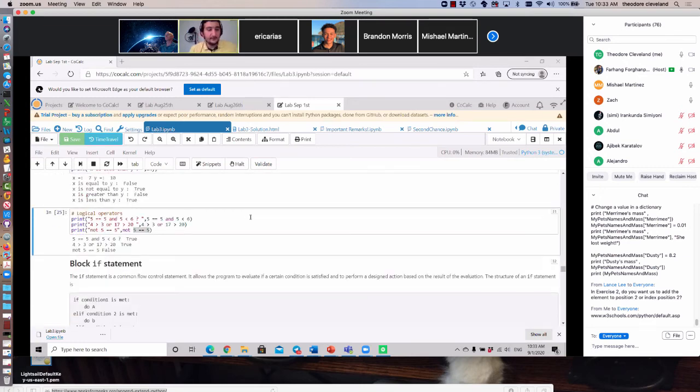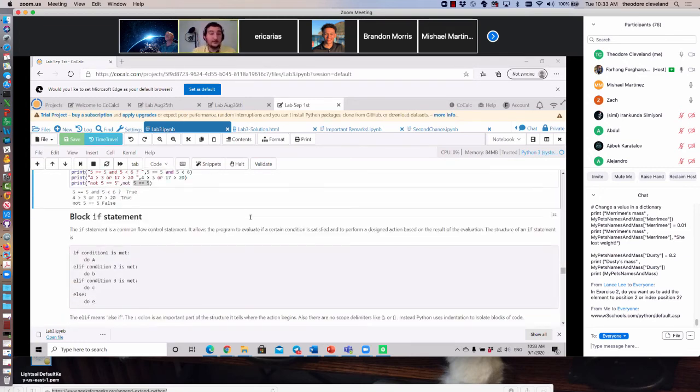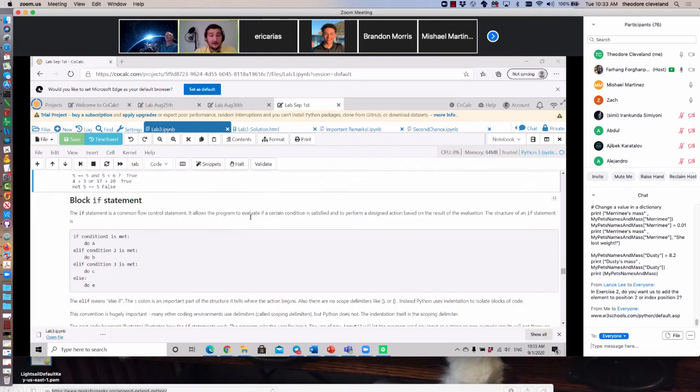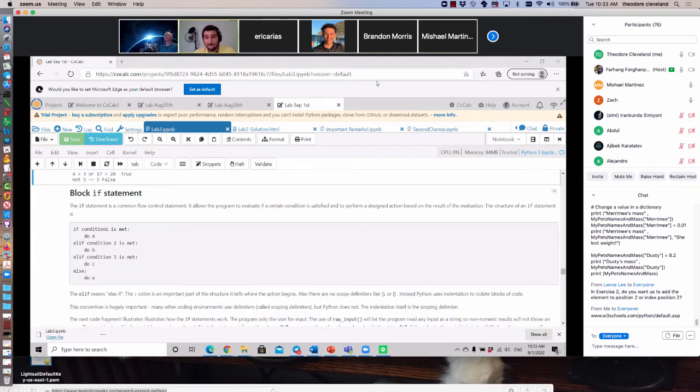Okay, now we'll get to a block of if statement. So a block of if statement is another extremely useful thing that you need to know when you want to write scripts.